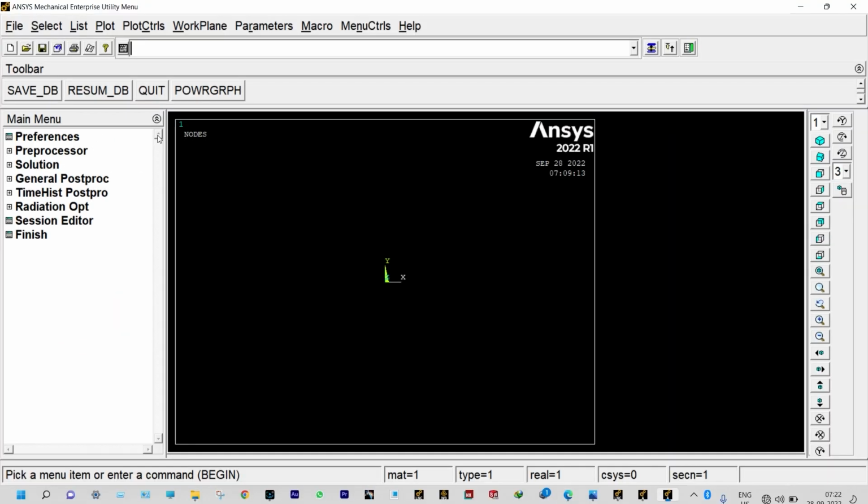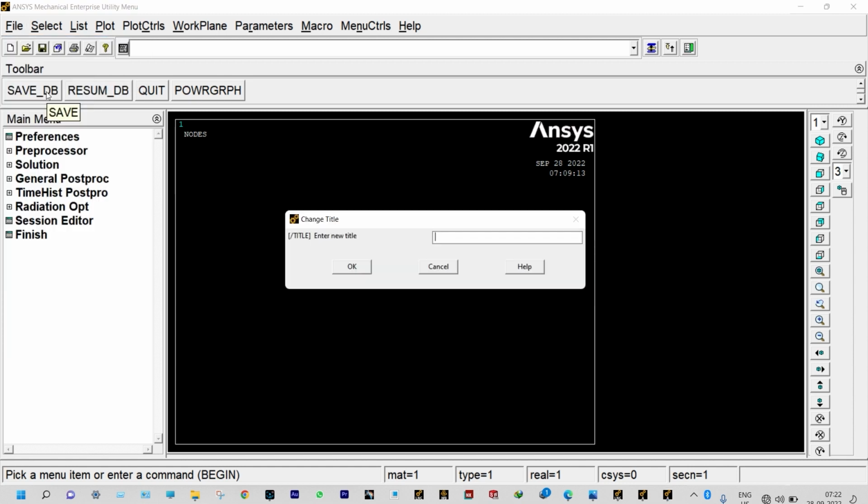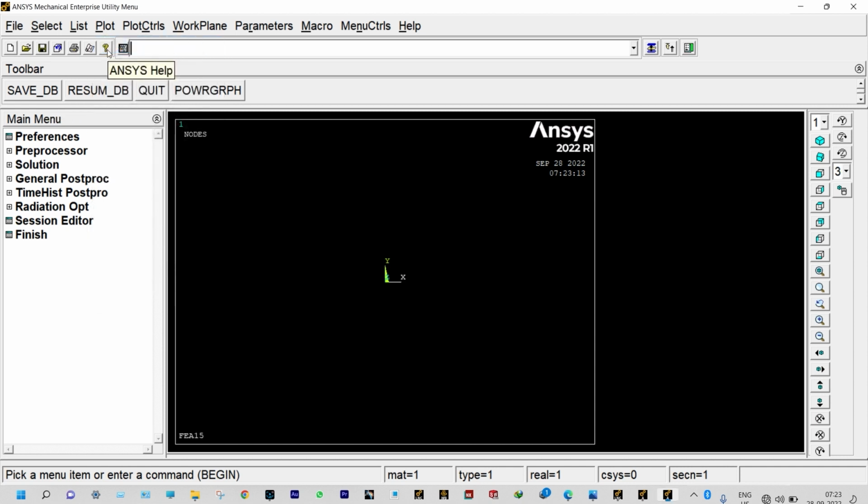Right. First of all, we need to create a directory and everything should be saved in that directory. Next to that, we need to change the title of this one, right? So it will be started from file, change title, and we are keeping the name of the title as AVA15. To see the title, plot replot. It will show the title at the lower left corner, right?